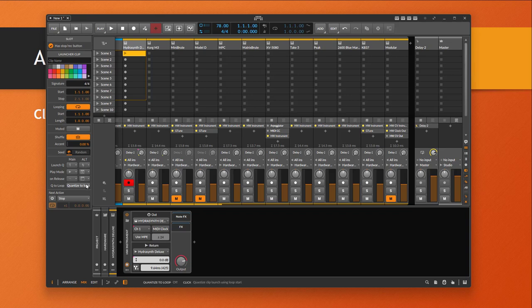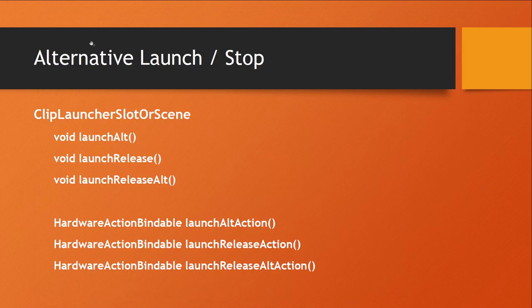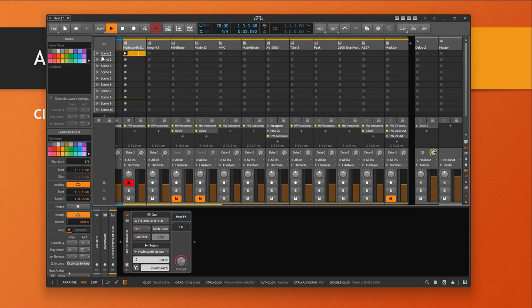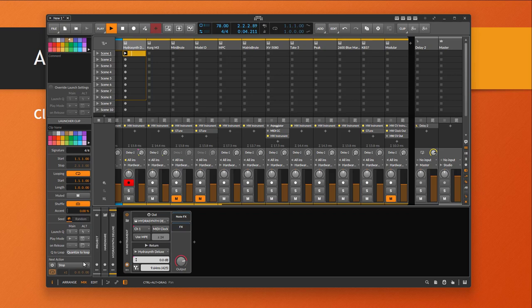One thing is the alternate launch or release options. We also have new options for stopping a clip. And this looks like this. If we are in this horribly named clip launcher slot or scene. So this works also for scenes. Let's have a look at the scenes as well. If we select the scene, you have alternate options for the scene, which then apply these settings to all the clips in the scene.